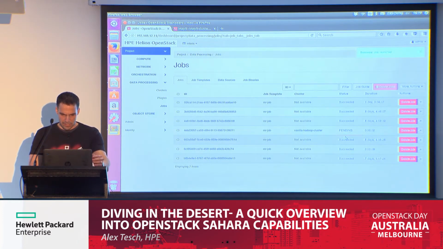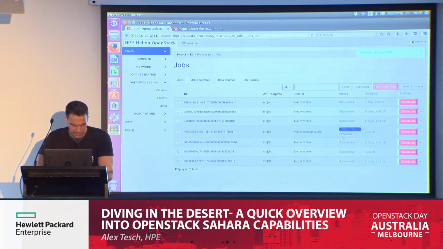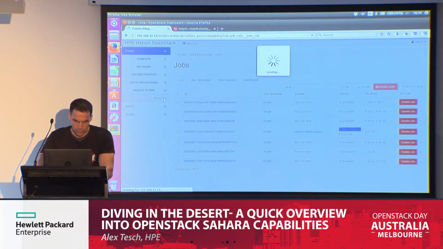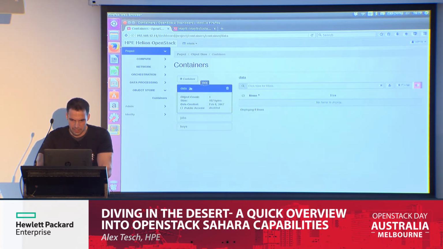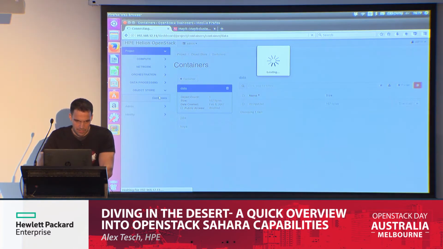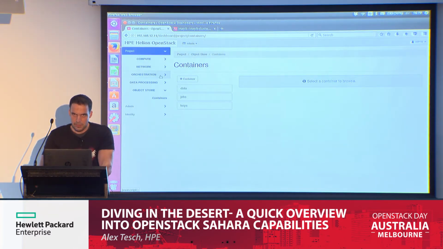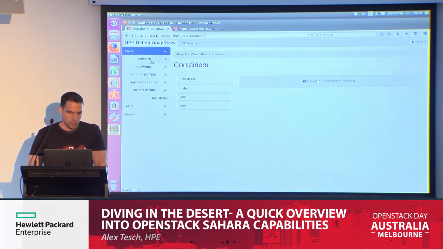So if I jump back into the Swift container, we should be able to see that there is an output file already being generated, hopefully. Right, let's give it a bit more time. Okay, in the meantime, while this one is running, let me just show you a few more things.